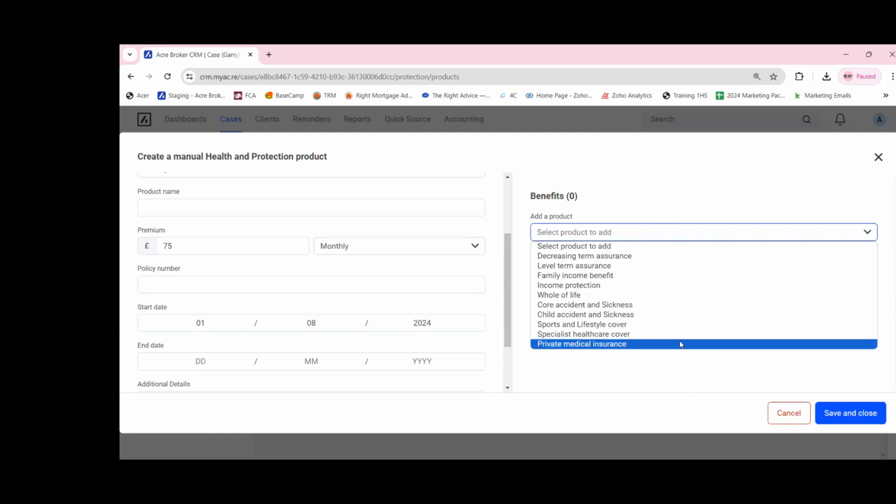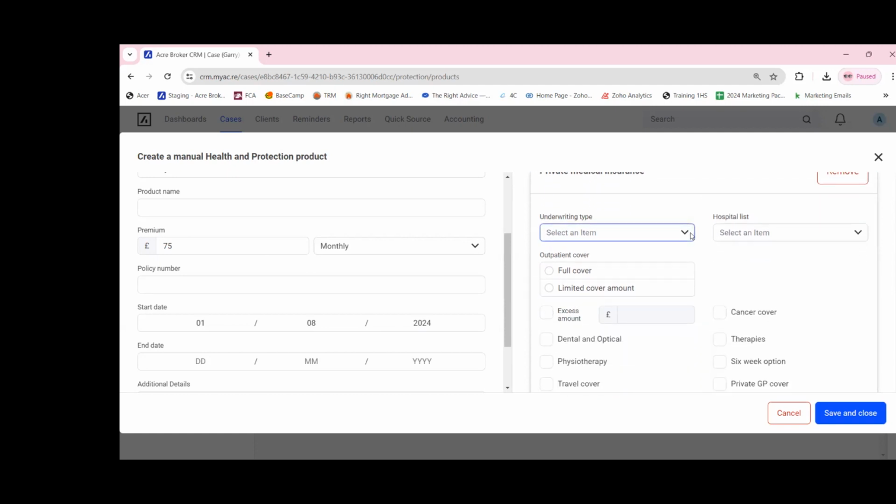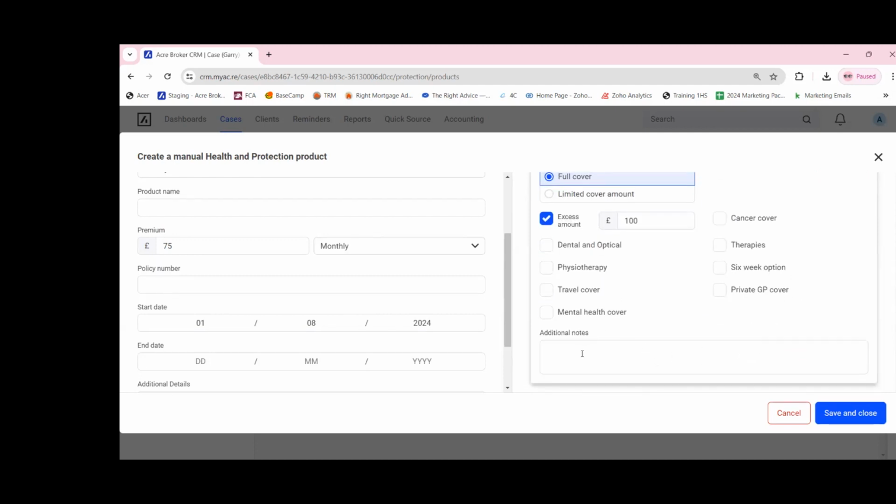And then the benefits. So the policy that I'm obviously doing for myself is a private medical insurance policy. My underwriting is now going to be continued moratorium with standard hospital lists again, full outpatient again, and I've gone for £100 excess again. Still, any notes that we want to add, we can add into the note section. You know, as I said, toggle on and off any additional benefits, but that is going to create your product for you.